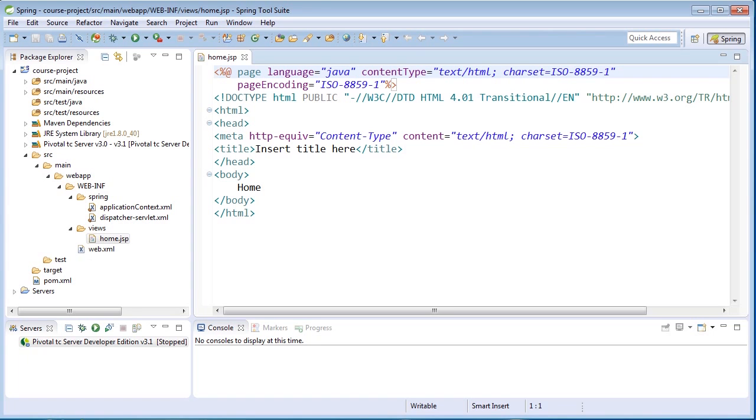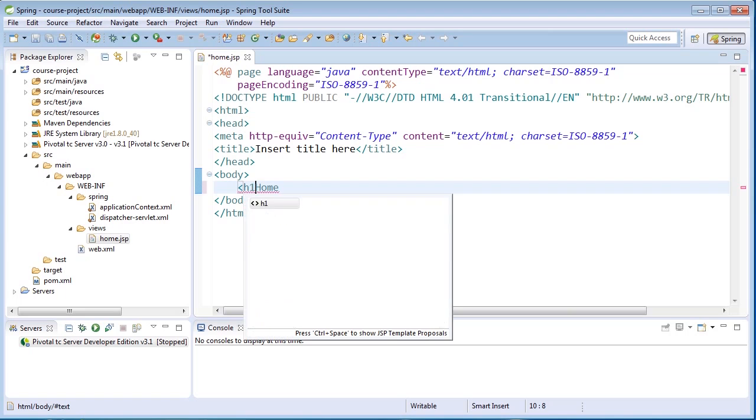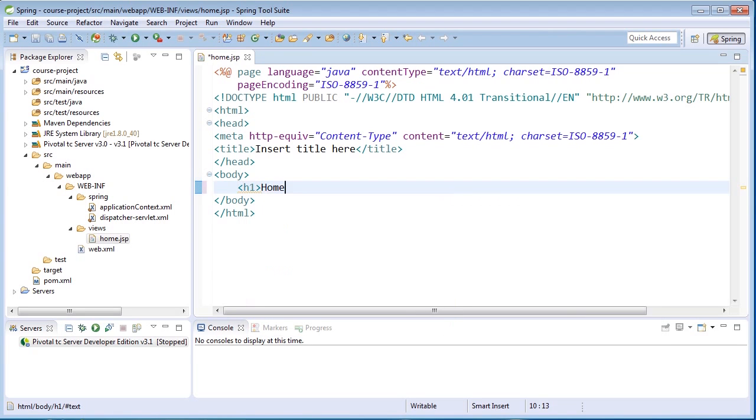Looking at our home.jsp page, we're going to make a simple change to this page. We're going to have the text home displayed in red and using an h1 tag. The first thing I'm going to do is modify the JSP. So I'm just going to add an h1 tag around home. We have that tag that surrounds our content.